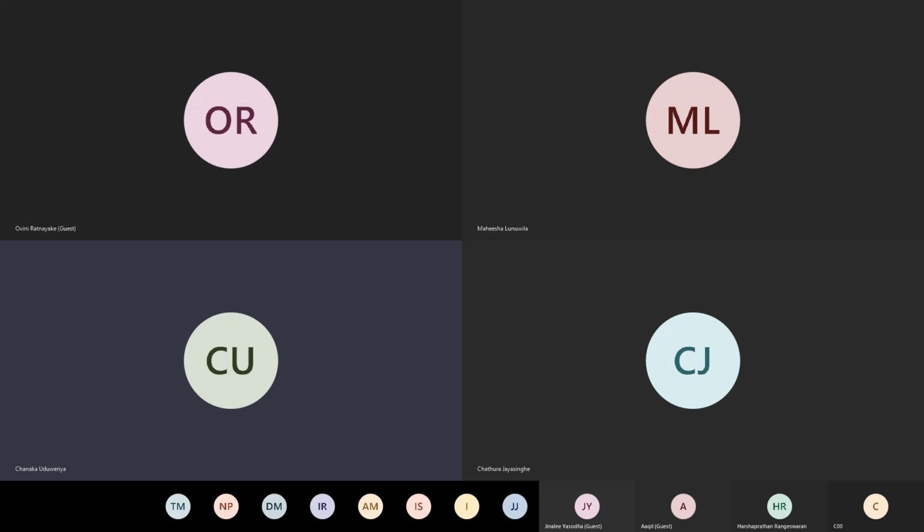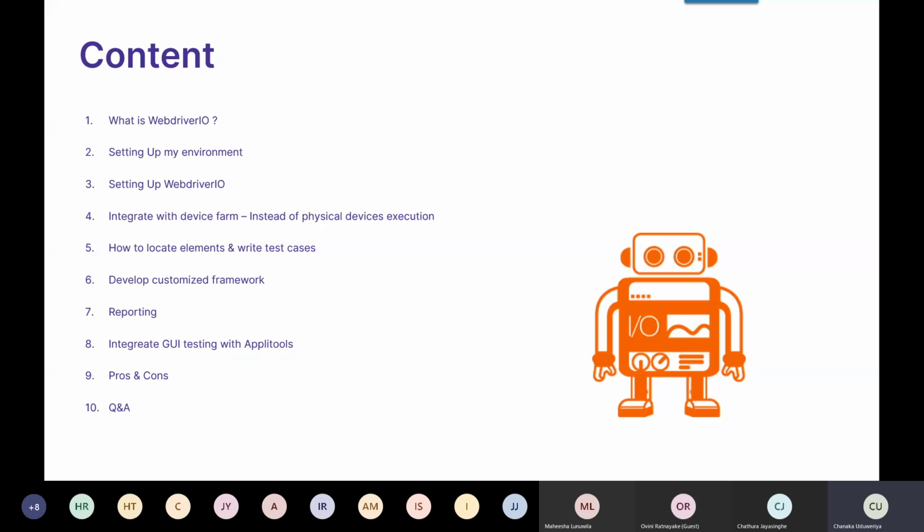When we come into mobile test automation, it is impractical to connect a mobile device physically to the local machine and execute the test cases. So we have to go with a device farm. Today we will use BrowserStack, and then we will see how to locate mobile elements and how to write a basic test case using WebdriverIO.